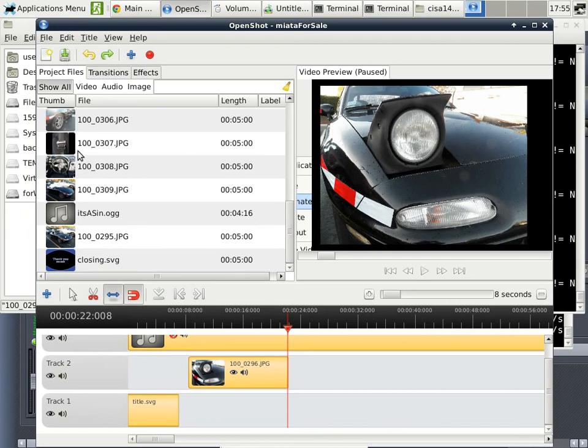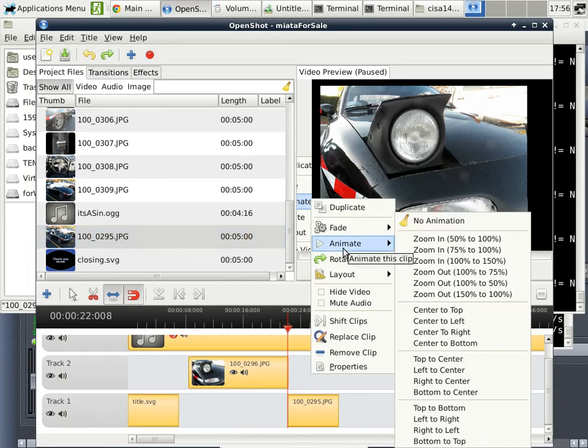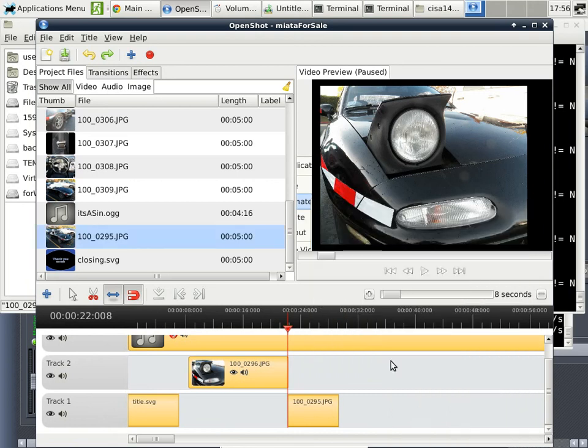So the next one, maybe just an overall picture. I will drag it over here. And once again, I can animate, go to animate. Now this is really, really nice because everything is canned, okay? You can go from center to top, you can go from top to center. It basically allows you to pan the picture. So if I want to make it a little bit fancy, I can go left to right over here.